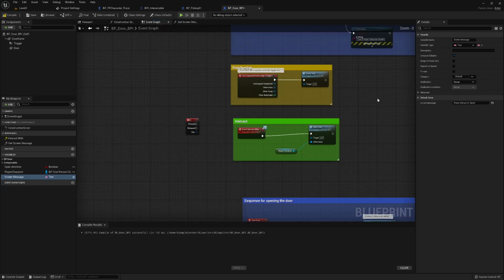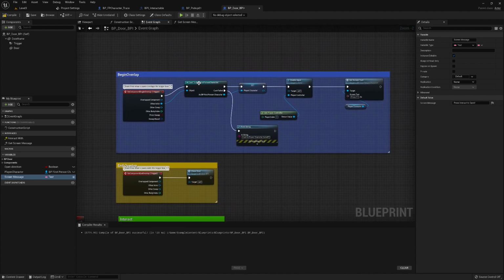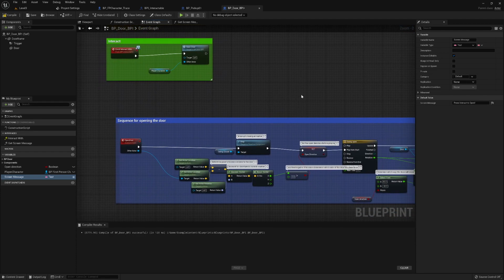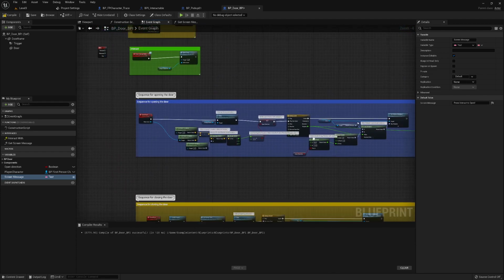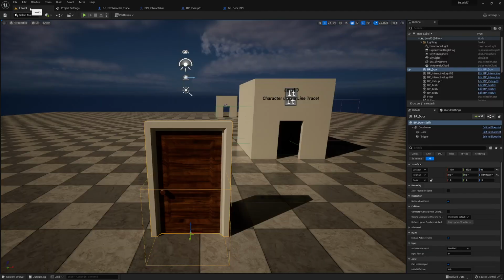Interact with. I actually don't want this to run at all anymore. So if I hold down Alt and left click here, that gets rid of that. So we're not worrying about enabling input or anything anymore. We don't have to worry about that stuff, which is kind of good. We've still got our open door. I think this is going to work for us. So let's just compile, save.